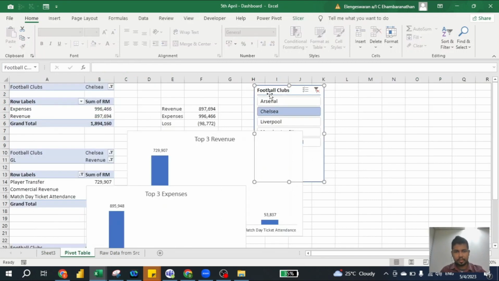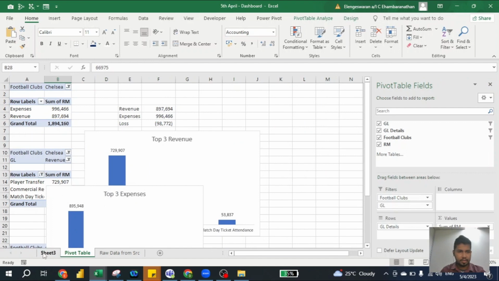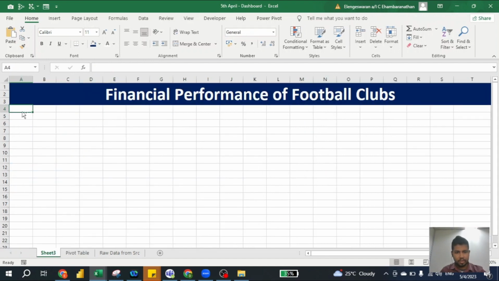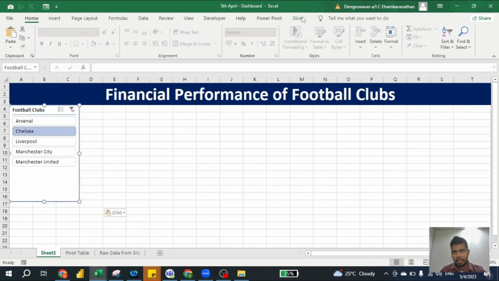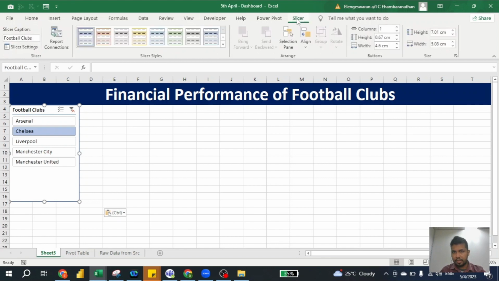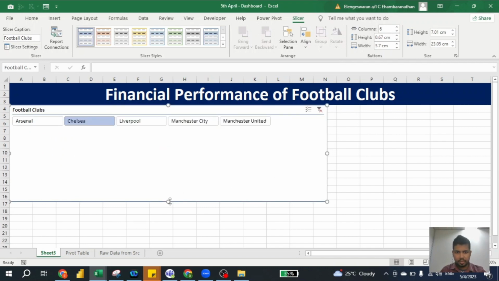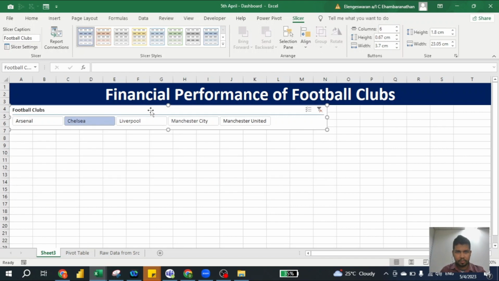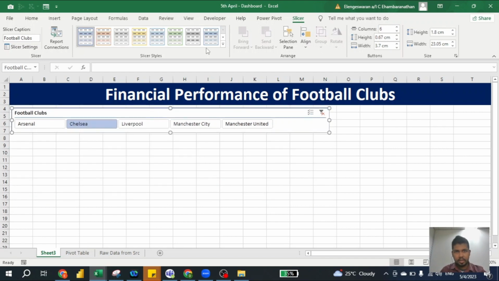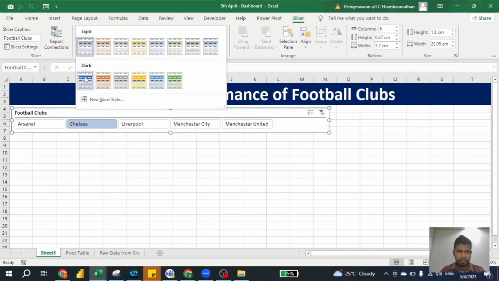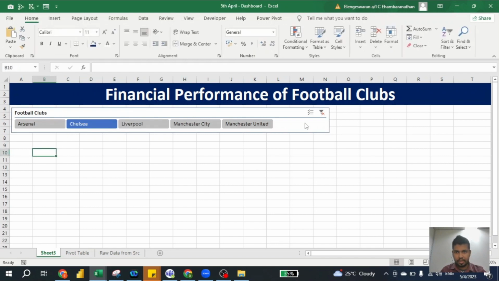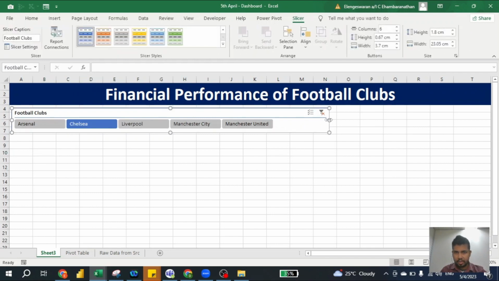All right, so the next step is, I just want to click this, Control X, and I'll just paste it over here. Okay, and I go to the slicer option, and I'll just increase the column to 5 columns. So we have 5 columns over here, and make it dark blue. Okay, so now we have this. Just adjust accordingly.